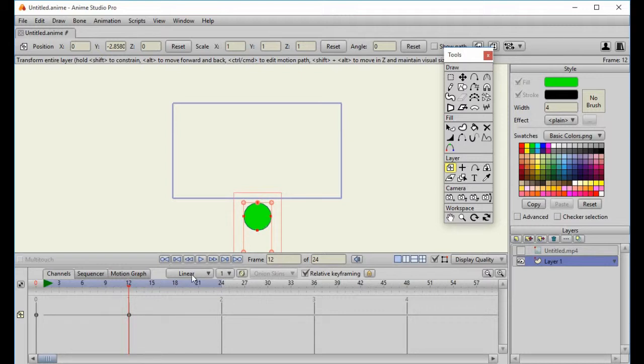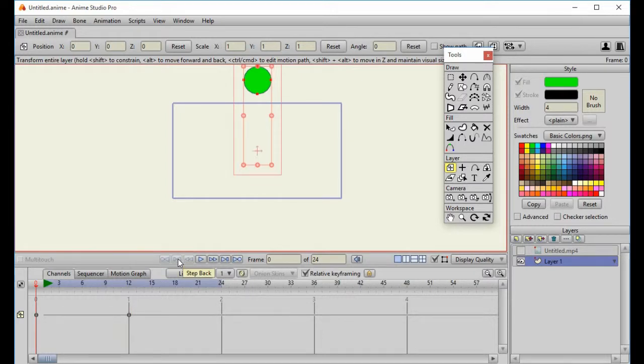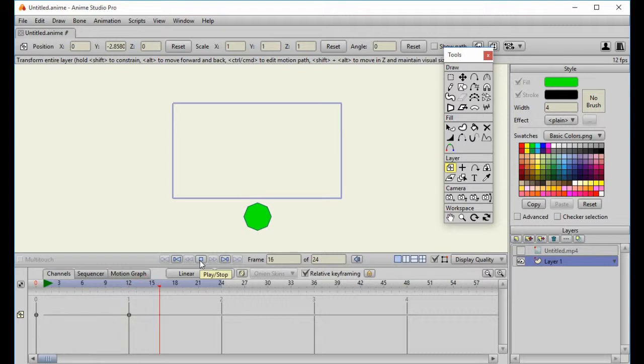And here we're having linear interpolation, so it will go smoothly one frame after the other the same amount, and you can change that to a number of different things that I'm not going to get into right now, but these are different ways that can give you different animation styles. So now let me rewind the animation by clicking on the step back here and click on the play button, and the ball falls down.